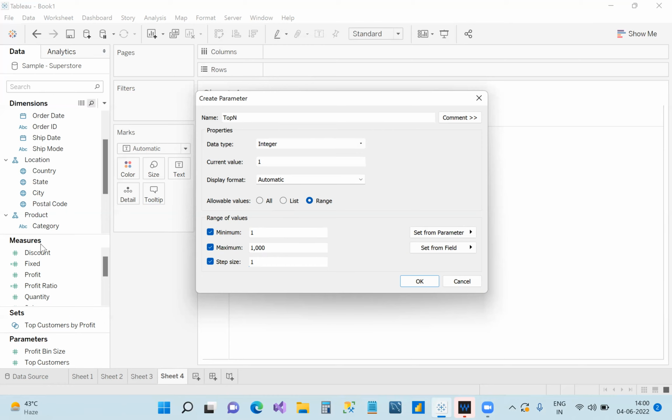So suppose I keep it 1 to 1,000. But in our data set, we don't have such a huge data set where we need to keep it from 1 to 1,000. So let's keep it from 1 to 10 or 20. We can do the same thing from here also. I can make a list 1, 2, 3, 4, 5, 6, 7, 8, 9, 10. But range of values is easier, right? I don't have to enter anything.